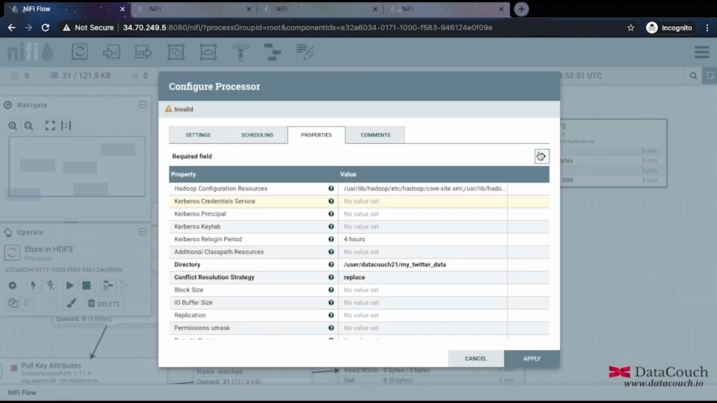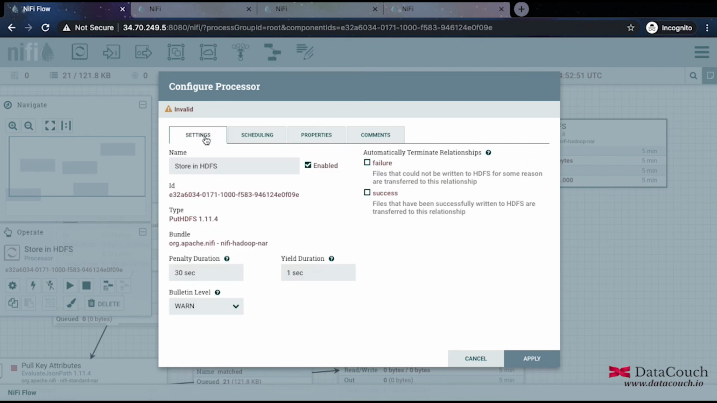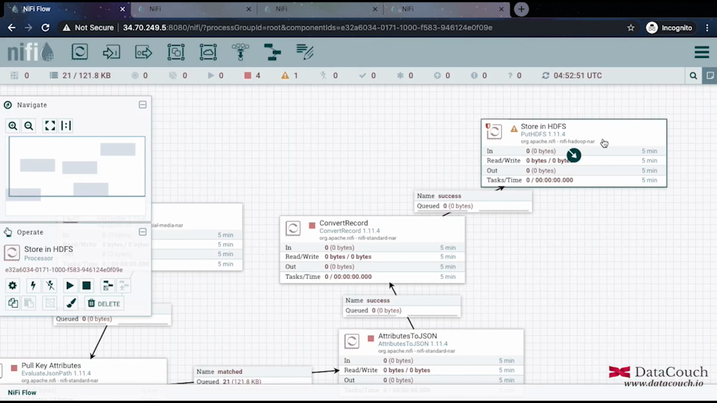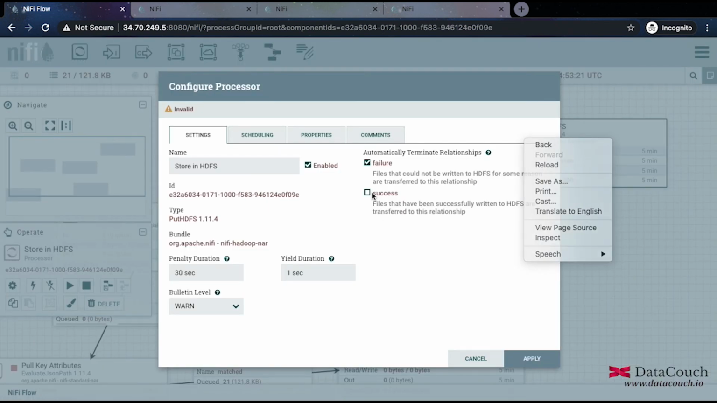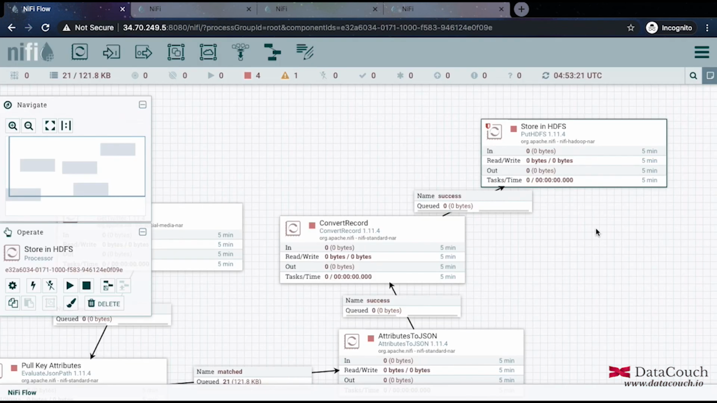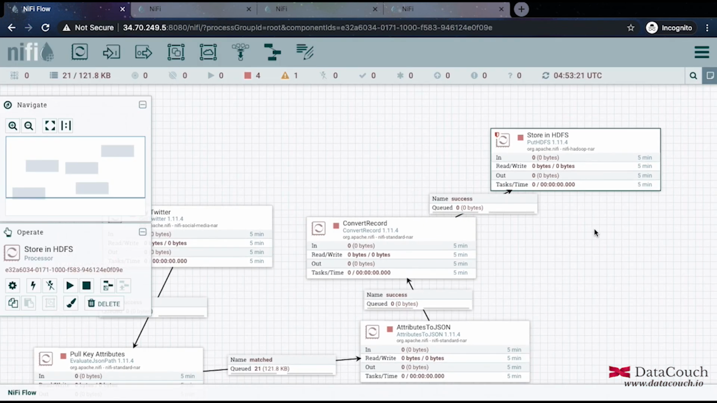So right click, configure, and then settings. We'll say auto terminate on failure, apply, and configure. And I will also specify on success also it should terminate, because this is the last step. Yeah, so this is what we specified. So all set now.